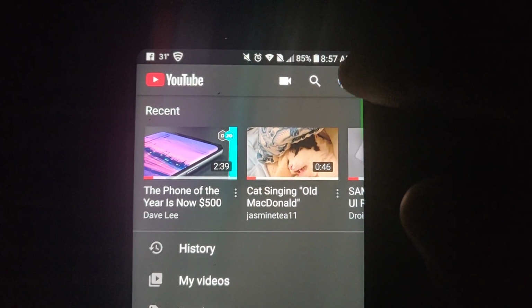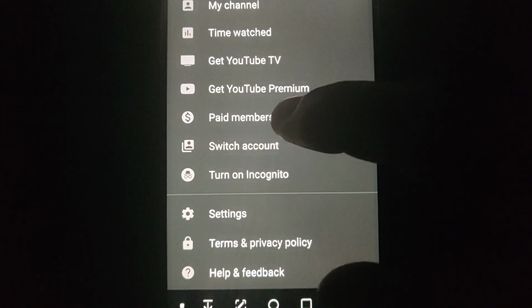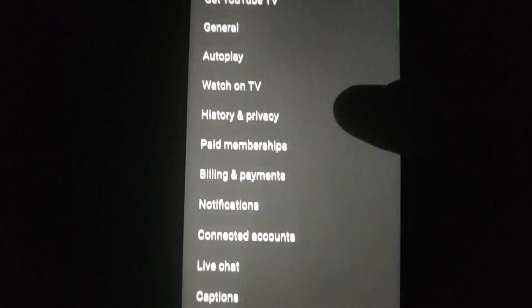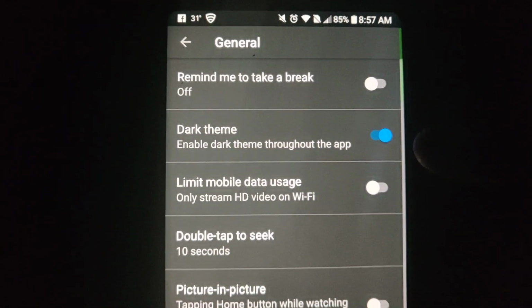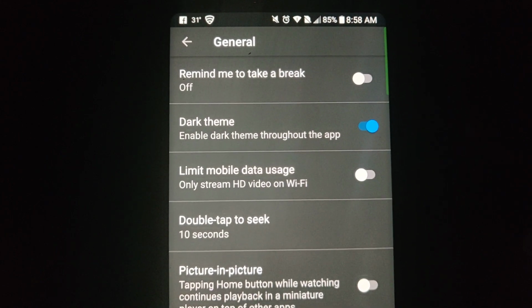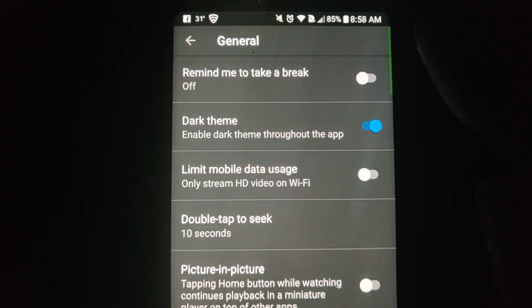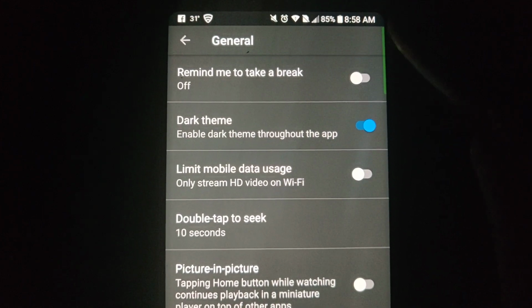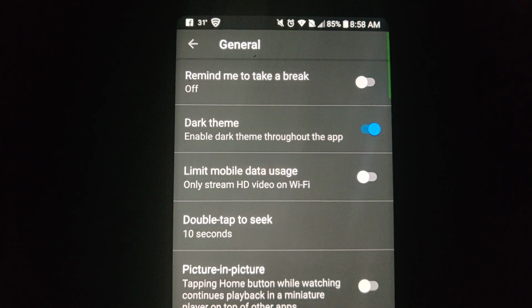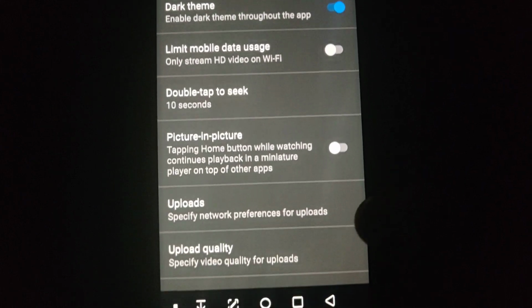And when I go up a tab here, and then I go to my settings, and then I go to general, you can see that dark mode is enabled. Don't worry about the green line right here. That's an app that I got, so there's nothing wrong with the screen.